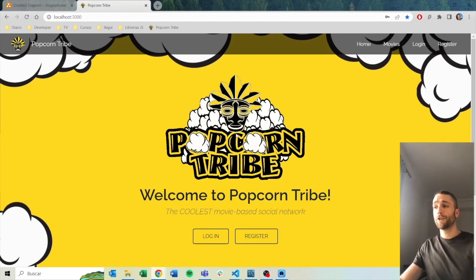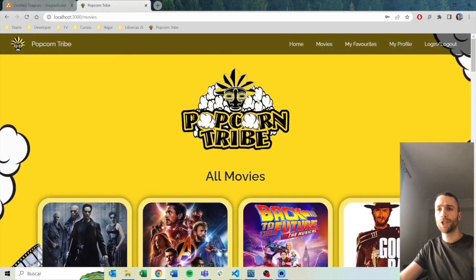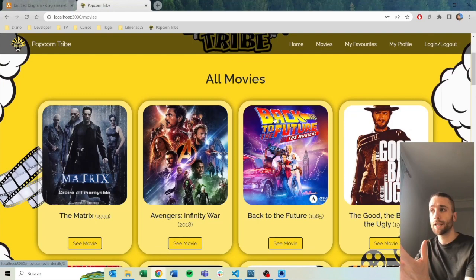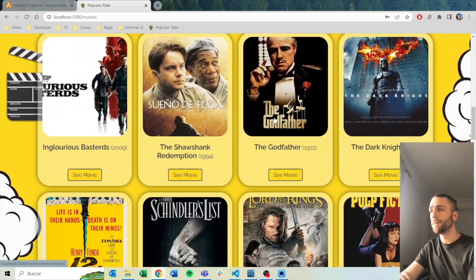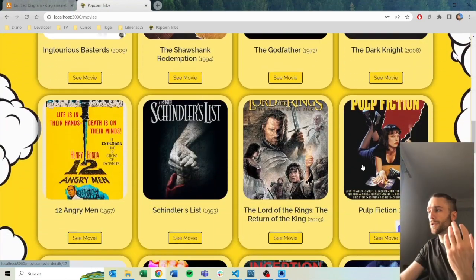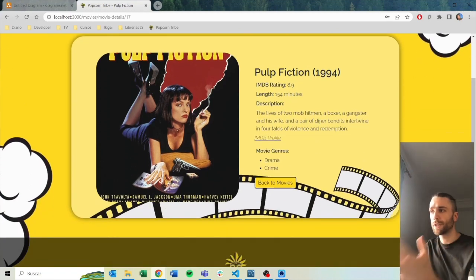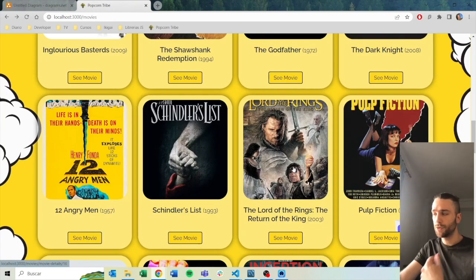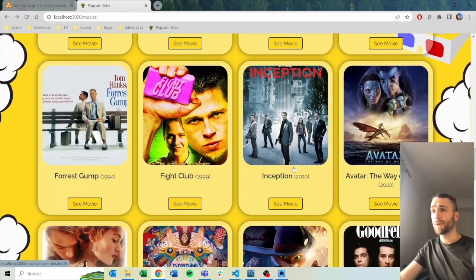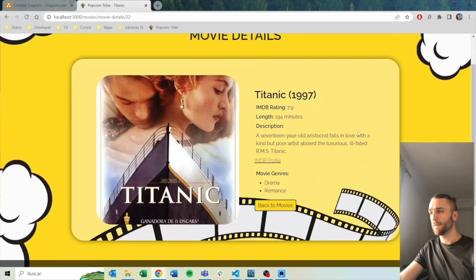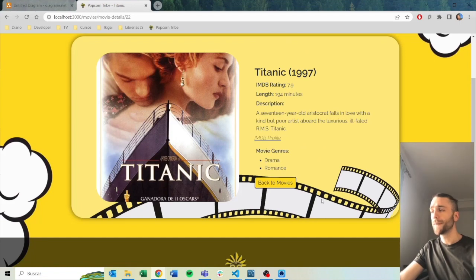So if you're not logged in, this is the landing page where it offers you to either log in or register. But first we're going to check out one of the things that you can do without being logged in, which is checking the movie database. This is how it looks, and you can hit on a movie and it will take you to some of the details. You can click back to movies and it takes you to the place you were before, and yeah, you can still check that.